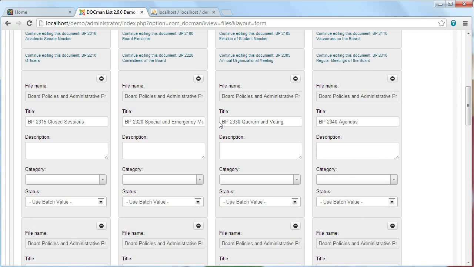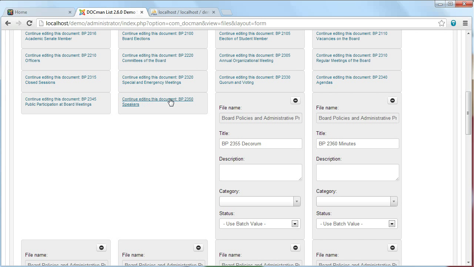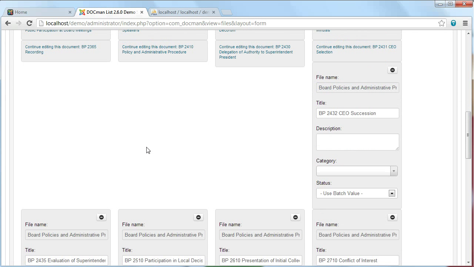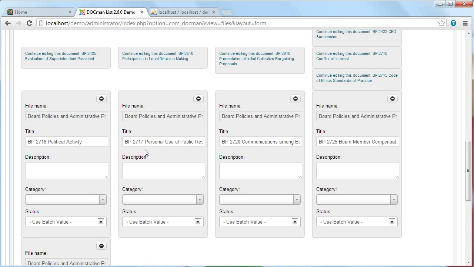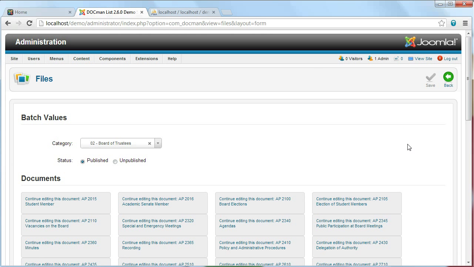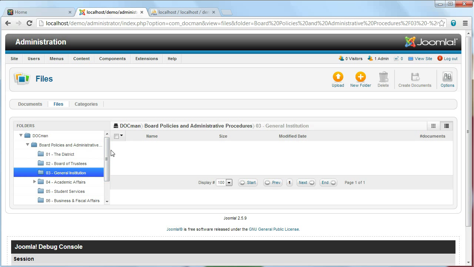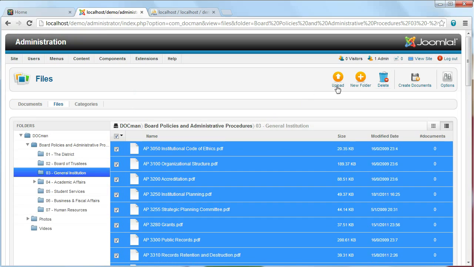Overall, I would say the new DOCman 2.0 stuff is pretty great in terms of being able to make it nice and quick to add in your files. So I'm looking forward to trying it out in production eventually myself. But also looking forward to, I guess, clients using DOCman list and letting me know their ideas and other stuff for improvement.